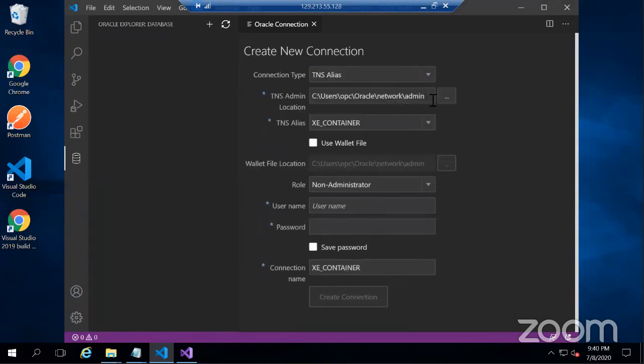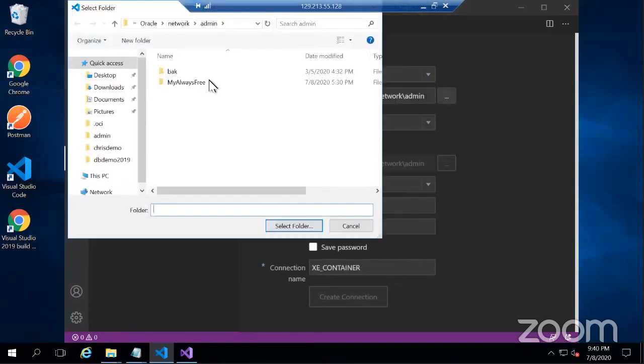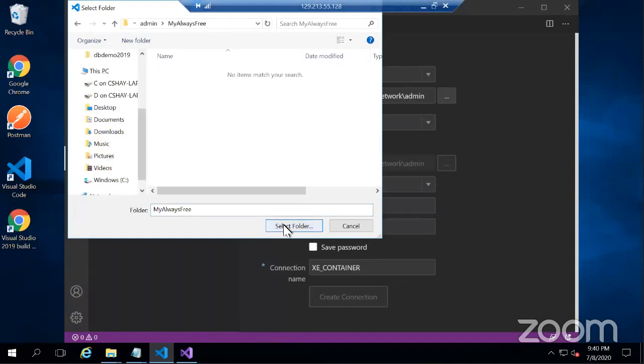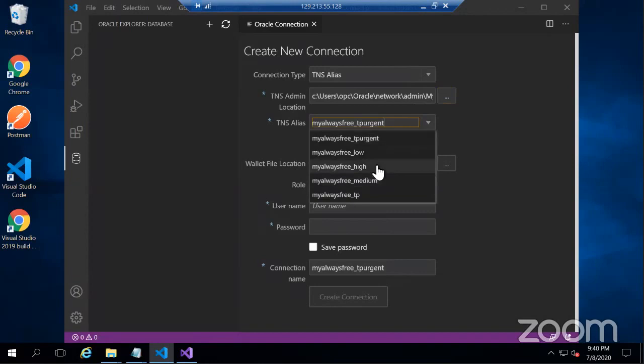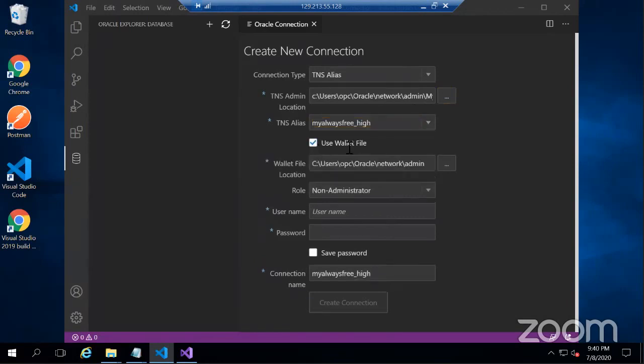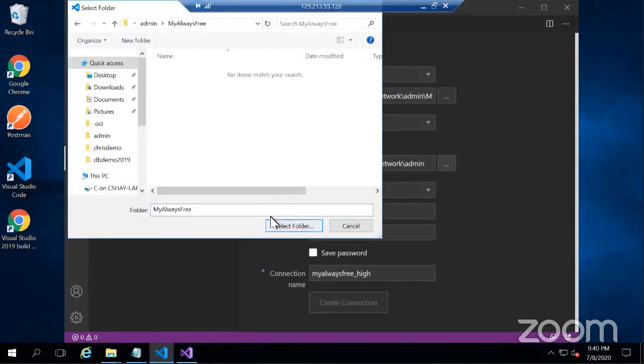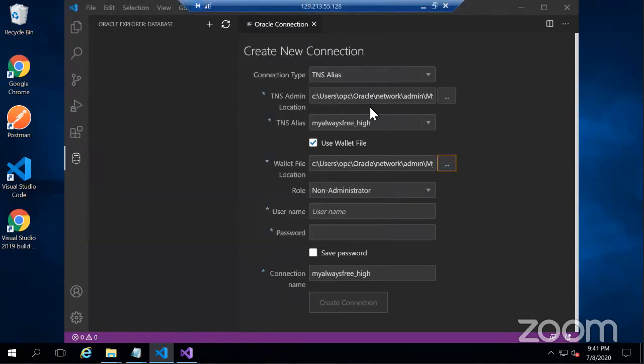I happen to have an always free instance in the cloud, but you may have an on-premise database. It doesn't matter. So let me choose my always free instance, and we'll talk a little bit more about connecting to Oracle's cloud and the free instance that is available. We'll talk about that when I talk about Visual Studio. But in any case, I'm just providing the wallet file and the TNS location for the aliases here.